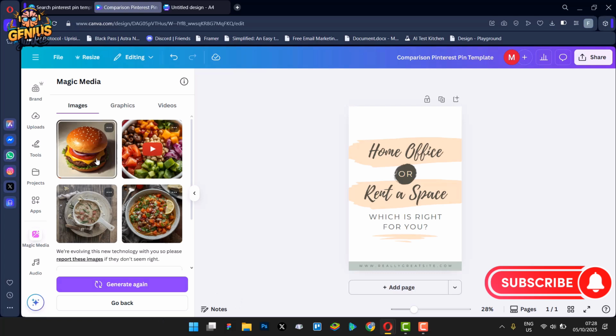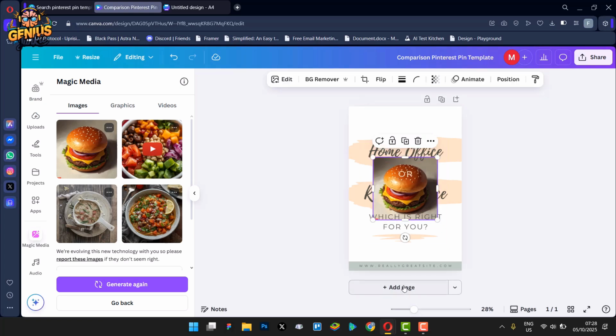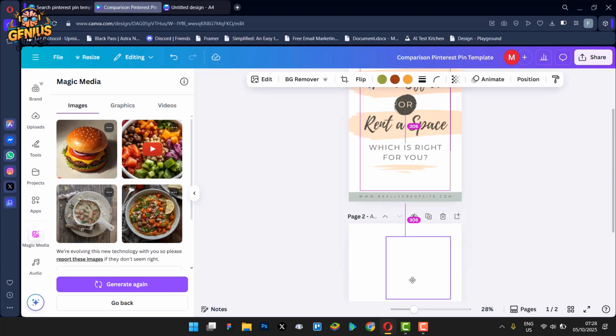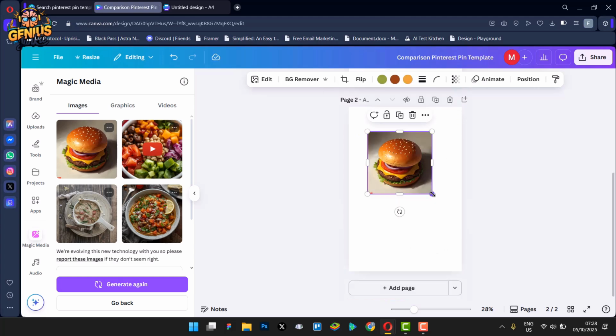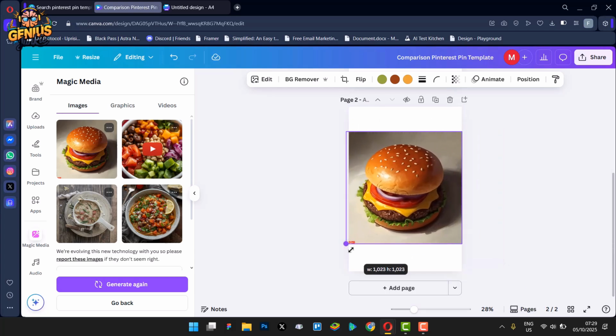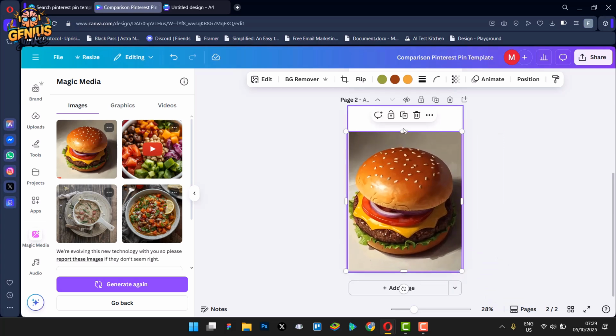Now all you need to do is select the thumbnail you'd like to make use of. You could just click on the thumbnail here. Let's make this the center of this page. Let's go ahead and add a new page. Then we can drag this over to this new page here and enlarge this thumbnail.